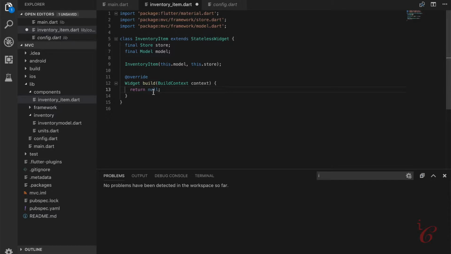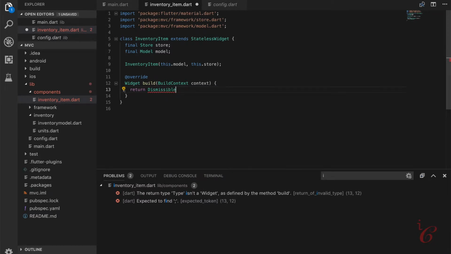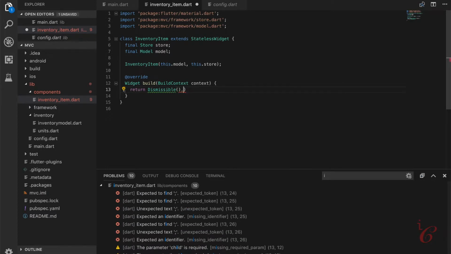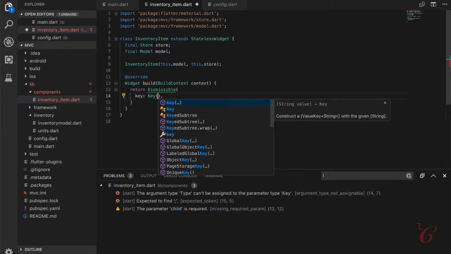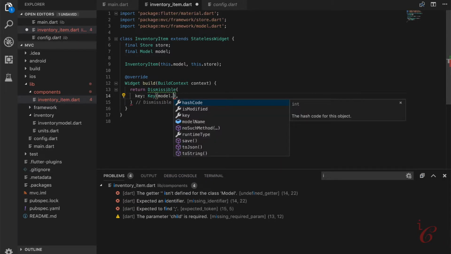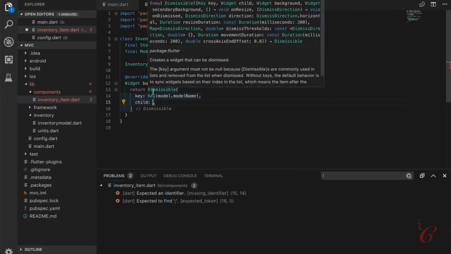Now we will implement this. Like I mentioned earlier, this is a dismissible widget that takes a key, because the key needs to be unique. So this key of, we need to give a unique name here. We'll just give model name, so that it is going to be unique. Then child, so the child is nothing but list style.